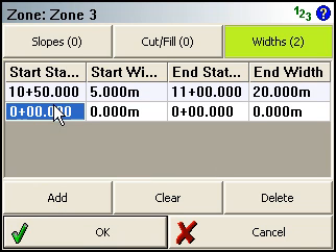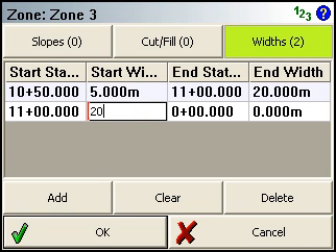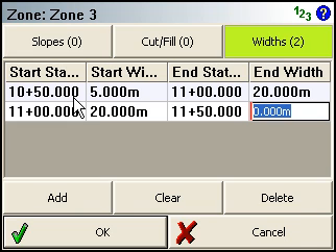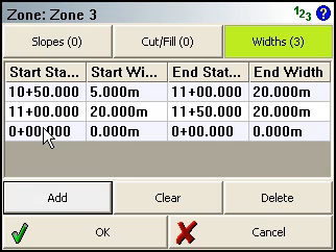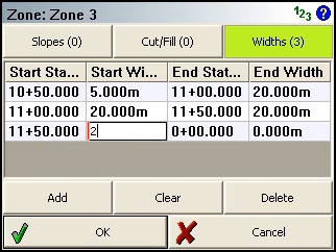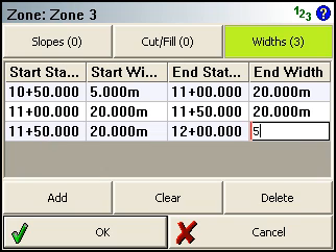I'll add another zone, and from station 1100, we want it to continue at a width of 20, and we want to keep that 20 meter width until station 1150. And I'm going to end at a width of 20 there as well. And now I'll add one final zone modifier. So from station 1150, we want to start at a width of 20 meters until station 1200, where we'll finish back at original width of 5 meters.